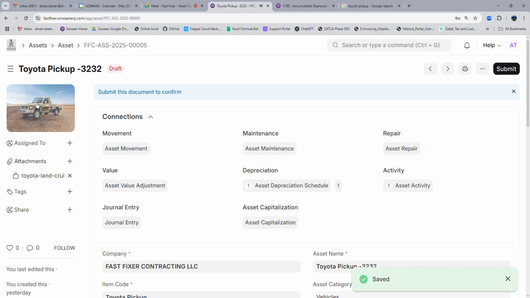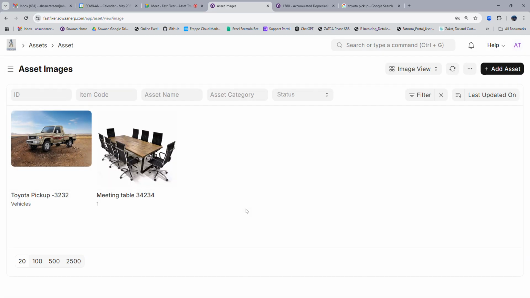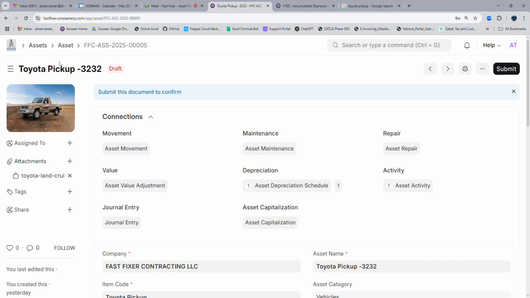The system will automatically make a link, and this asset is going to be attached with a picture here, you see. And not only is this a list, it has an image view as well. The same list can be converted into images, like this. It looks good. So now, how is a new request going to be created for an asset like the pickup, how is it going to run on the purchasing cycle, and how will it ultimately end up in the asset module as an asset?